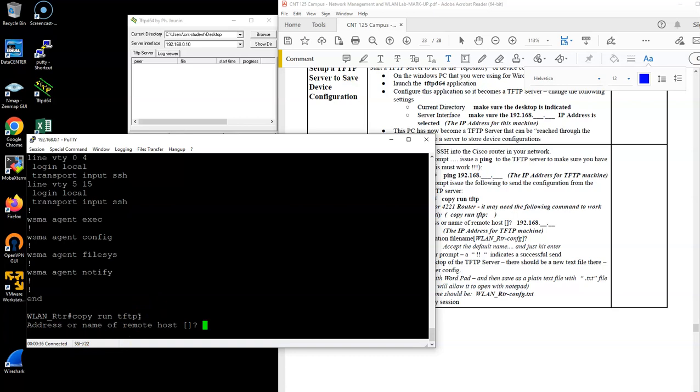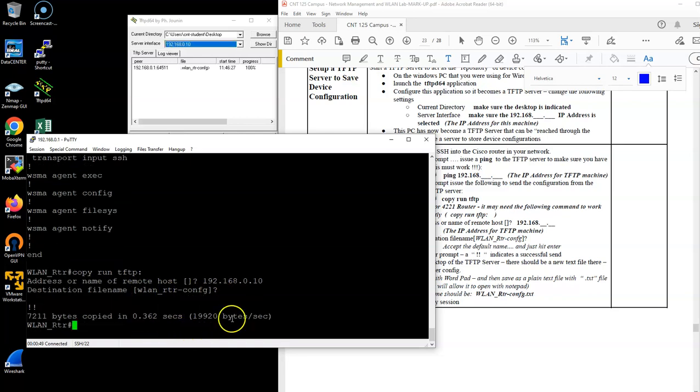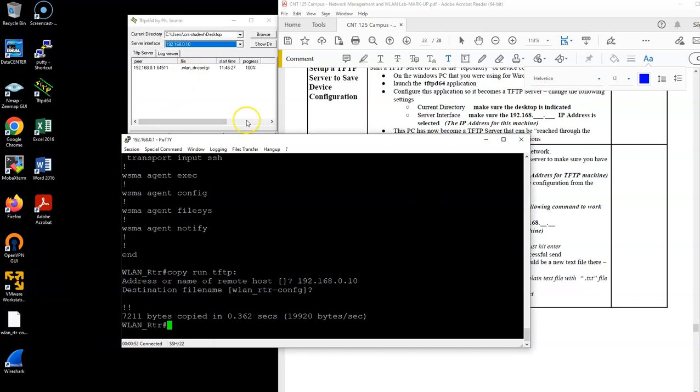Hit the enter key. So we're going to say, well, what's the address? Well, it's this guy right here, 192.168.0.10. What name do you want to call it? We'll use that name, that's fine. Wireless LAN router config. That's good. Enter. We're going to watch up here. It blipped up there. And if I look on the desktop, there's now a config file sitting here. That is the router config.